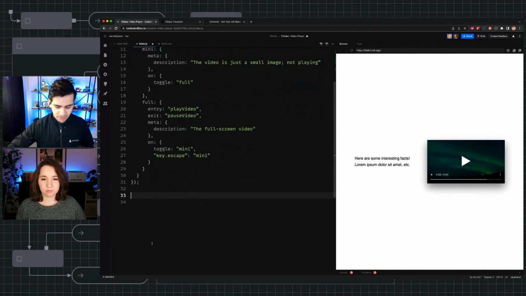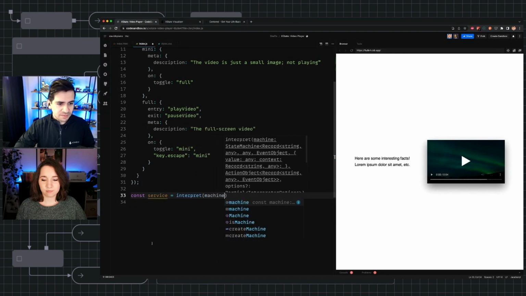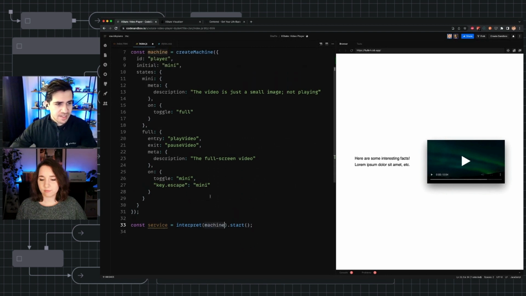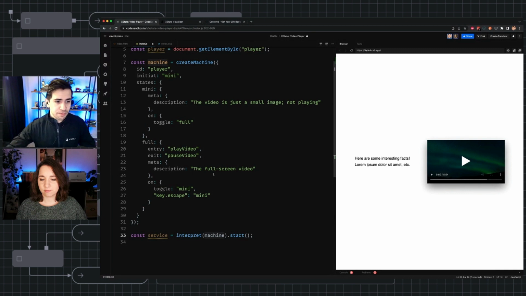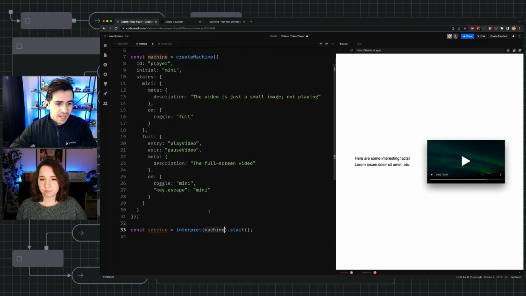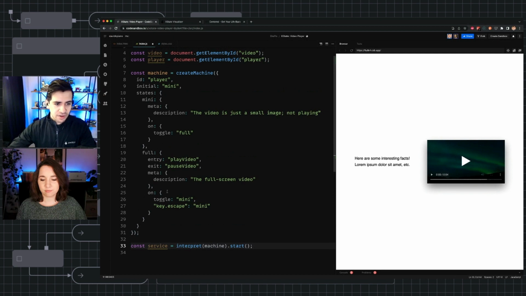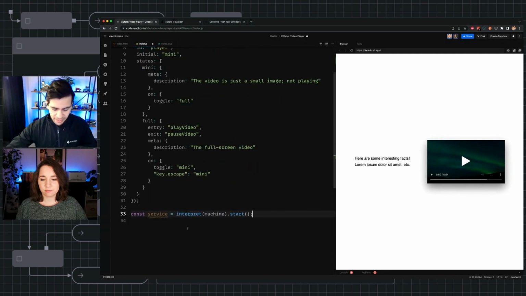And so in order to do that, we're going to create what's called a service, which is created by interpreting the machine and starting it. And so what this is doing is it's taking this machine, which you could consider a blueprint of the application logic, and it's actually making it live. So we could send events to it and cause changes to happen and cause these actions to actually be executed. And the way we do that is by sending events to the service. So state changes are caused due to events.